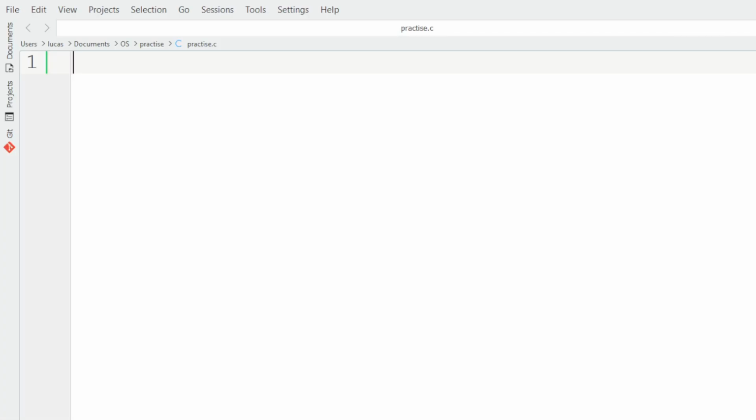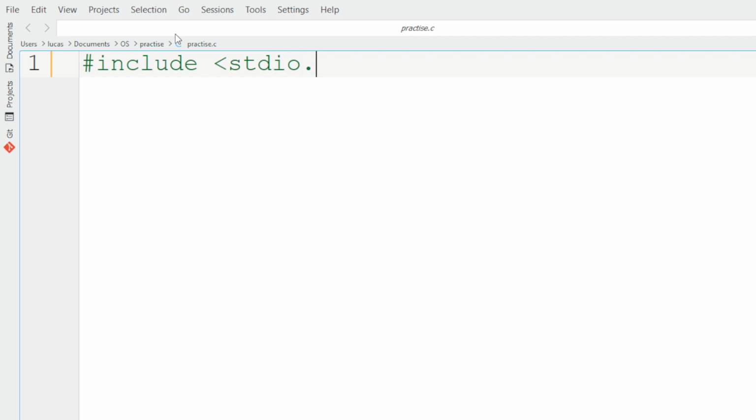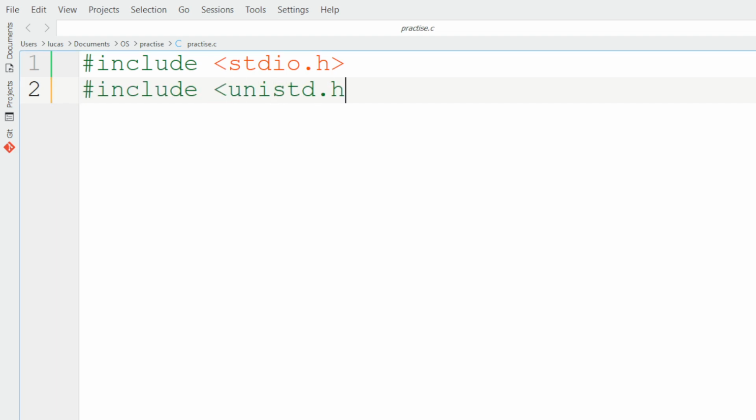First of all, let's create a new C programming language file. The name of this file that we have named it is practice.c. You can choose any name here. And let's begin by including the libraries that we need. First of all, the standard input and output header file, to be able to work with input and output. We also include the unistd header file that provides access to the POSIX operating system API.